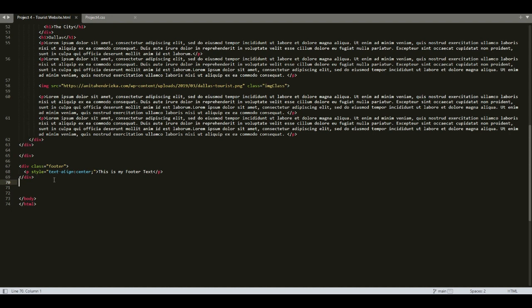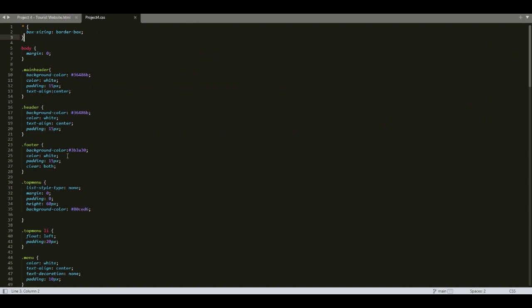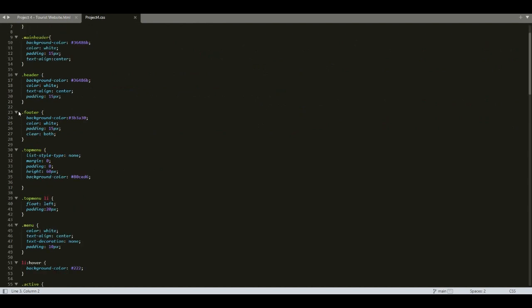Anything is fine. So going to CSS styles for the footer class, in line number 23, we have this footer class selector. Here for this footer class selector, we have used clear both. So you remember this clear property? This clear property is to clear the floating behavior of floater div elements.